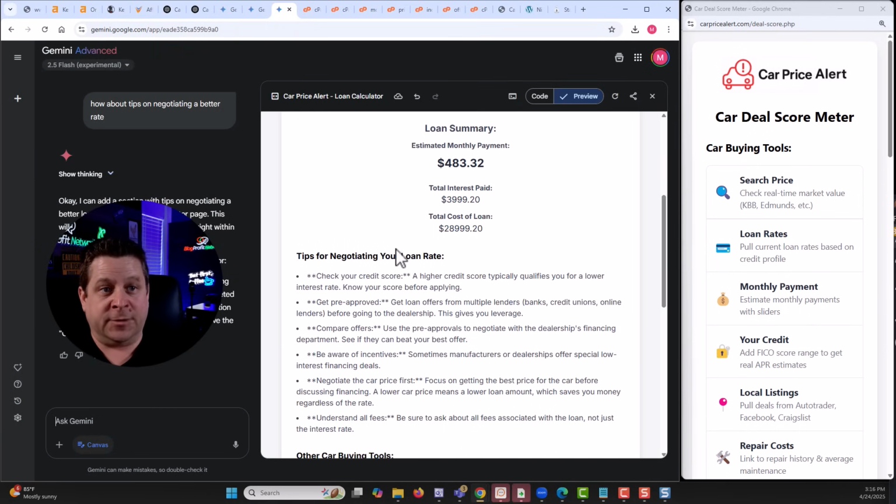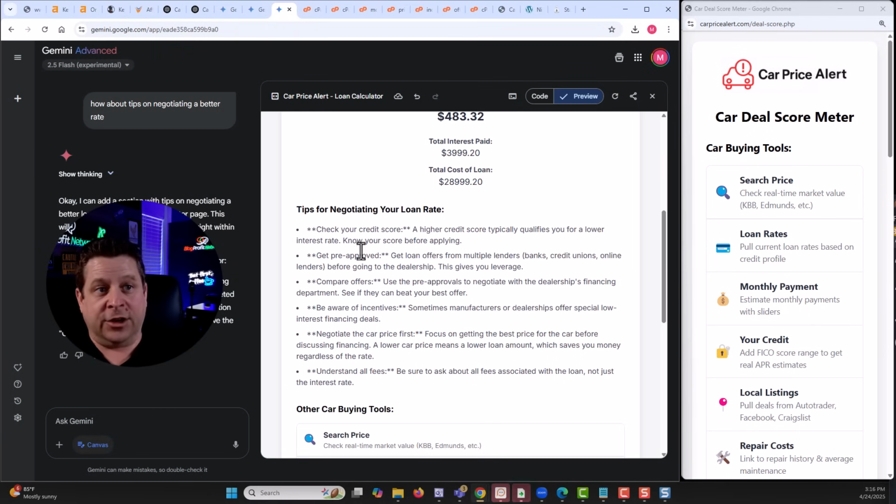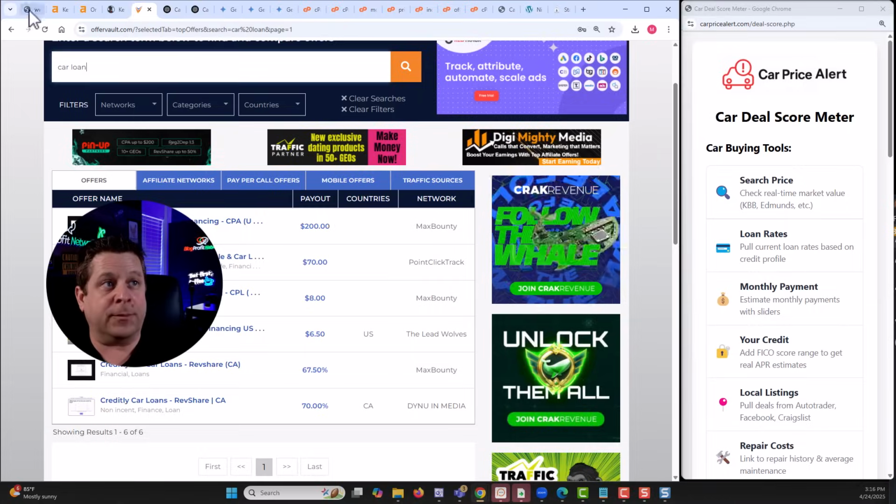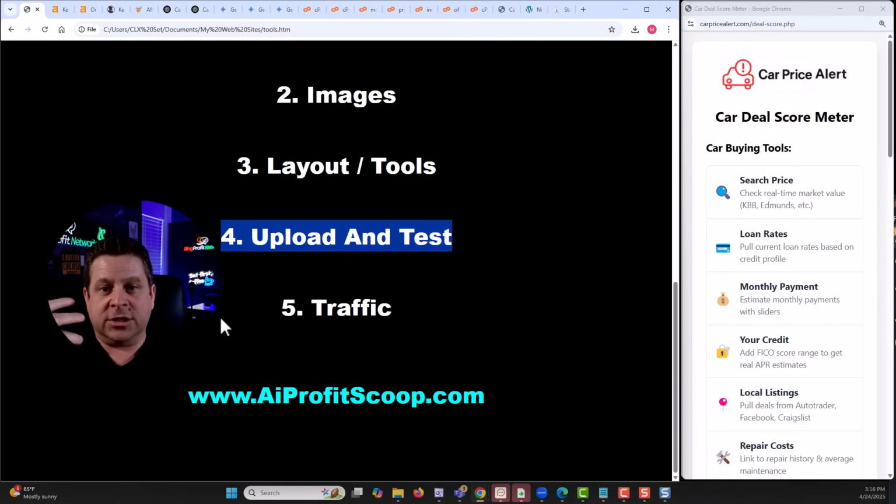Check it out. Tips for negotiating your loan rate. Check your credit score, get pre-approved. So this, okay, I can add an affiliate link there. Get pre-approved. I can add a link to one of these offers so they could get pre-approved. All of this stuff starts to build and grow.